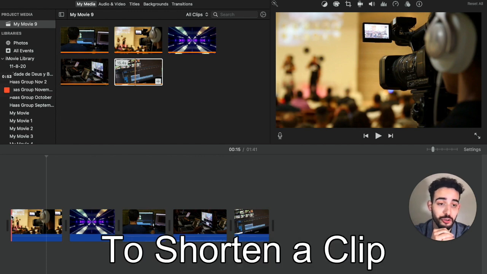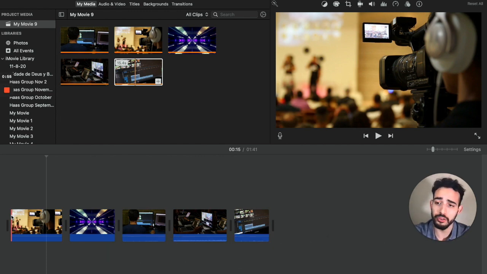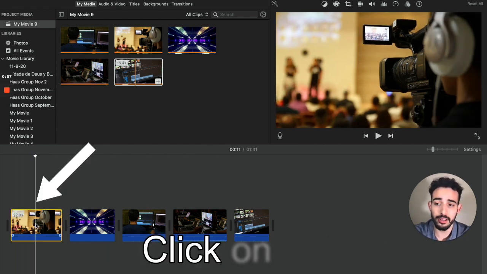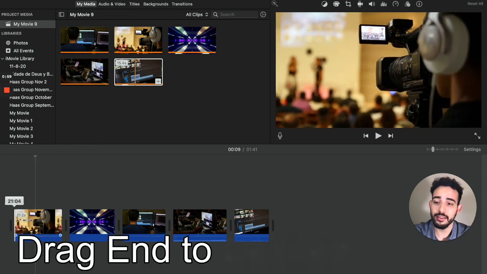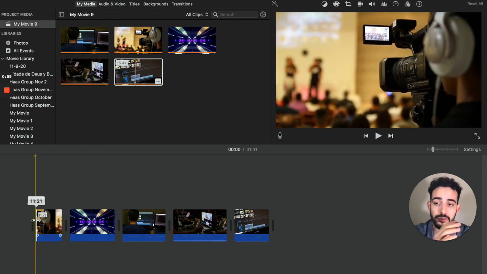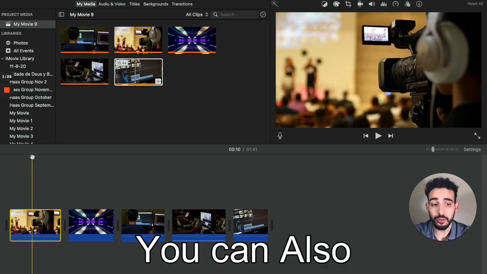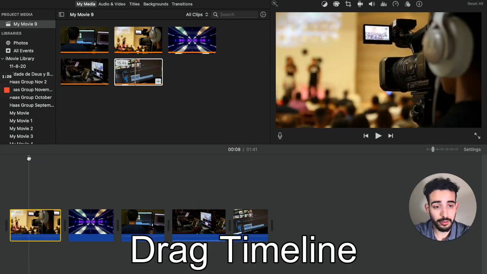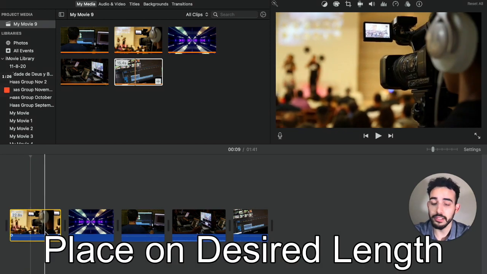So in order to shorten a clip, what you're going to do is very simple. You're just going to be dragging. You're going to click on your clip, and then you're going to drag to whatever distance you want it to be. If it's right here, then you can do that. You can also just drag this timeline right here and simply place it down wherever you need it to go.